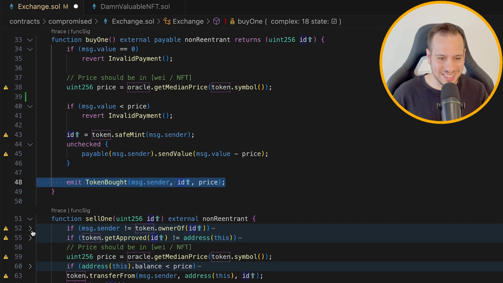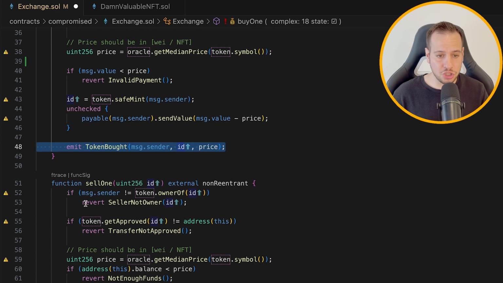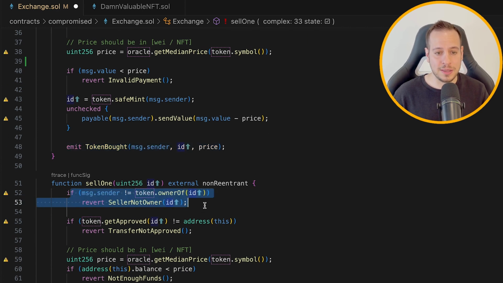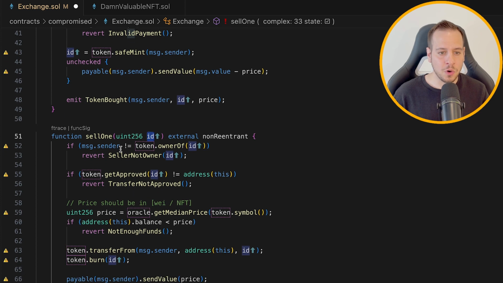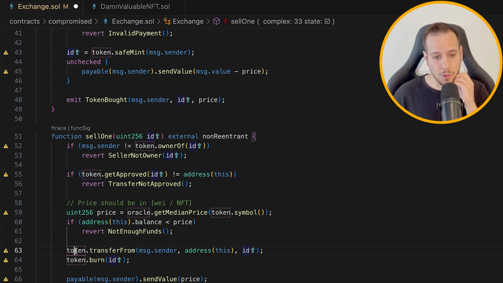Obviously, we also have a sell function where someone can sell back the NFT to the exchange. We make sure that the message sender, the one who called the function, is the owner of this token ID that he is trying to sell, or we revert with not the owner. We also make sure that he approved the smart contract to spend this NFT token. If not, we won't be able to call the transferFrom function.